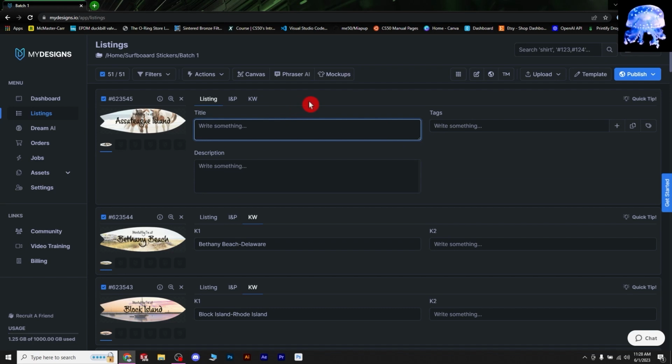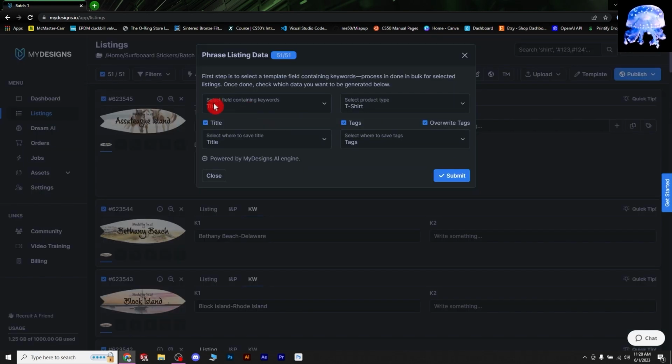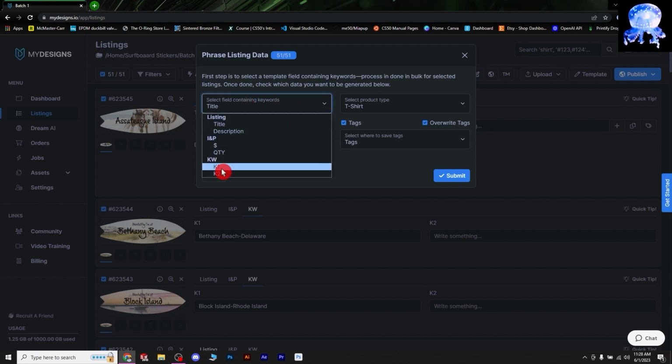Okay, so I'm going to go ahead and create all the titles and tags with this awesome AI tool that Mydesigns has integrated. Here, select the field containing the keyword. This is where we're going to grab our keyword from. We could take it from anything, but we've placed our keyword down in this K1 slot that we created. So it's going to grab the keyword from the K1 slot. See, this one's Block Island. This one's Bethany Beach. That's the K1 slot under the KW.